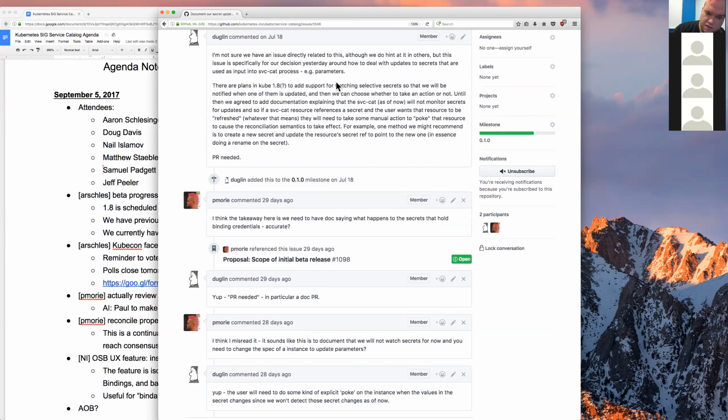So should this be in O.1? I think it should. That way people at least understand that even if we don't support updates, updating the secret will have no effect whatsoever. And we're just going to go with whatever was there when the resource was created. Oh, this is for, okay, I keep reading this the wrong way. Yeah, this makes sense, and I think it should be documented for O.1. So I'll take that one.